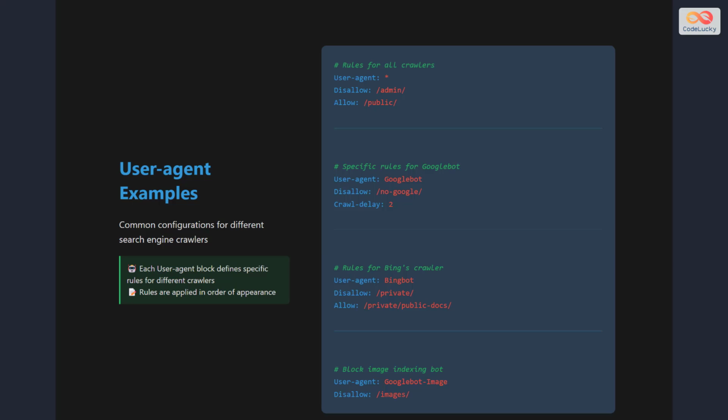Let's look at some user agent examples. Here, the first section applies to all crawlers, disallowing the admin directory, but allowing access to the public directory. The next section specifies rules for Googlebot, disallowing access to the no Google directory, and setting a crawl delay of 2 seconds. The third section specifies rules for Bingbot, disallowing access to the private directory, but allowing access to the public documents folder within it. The final section blocks the image indexing bot from accessing the images directory. Each user agent block defines specific rules for different crawlers. And rules are applied in the order of their appearance in the file.